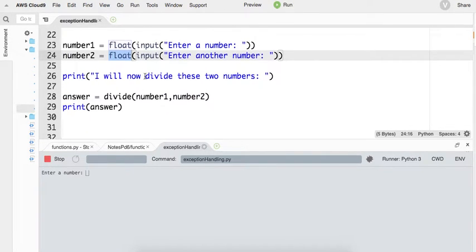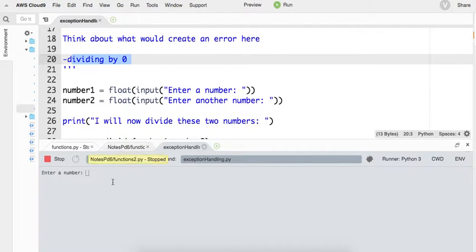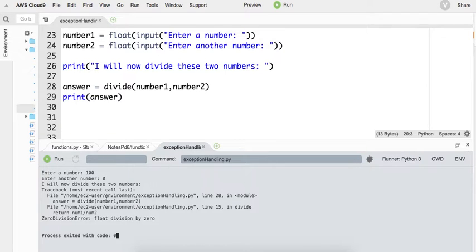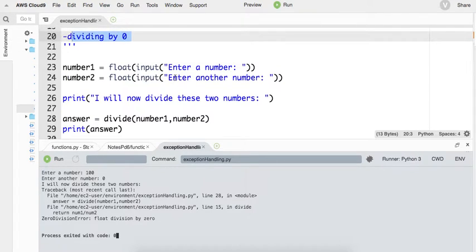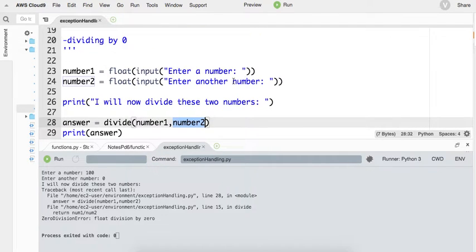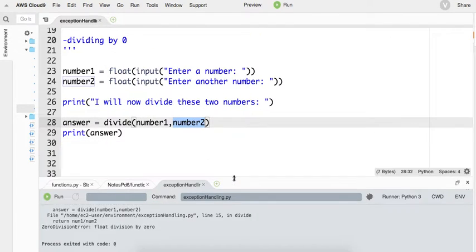Now, remember that we can't be dividing by 0. So let's say if our first number is 0, it's no big deal because 0 divided by anything is 0. But if I have 100 divided by 0, now I get an error because what it's trying to do is divide by number 2, and in this case number 2 is 0. Okay, so let's take care of the dividing by 0 error.